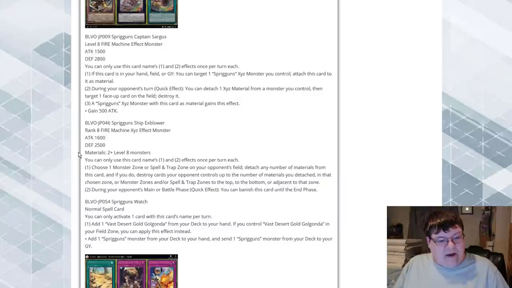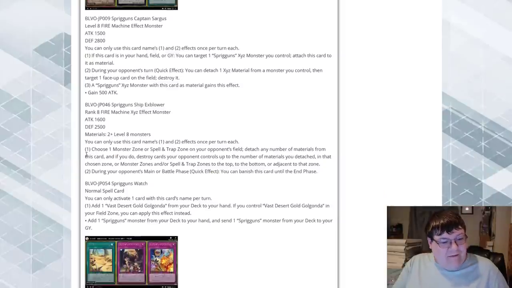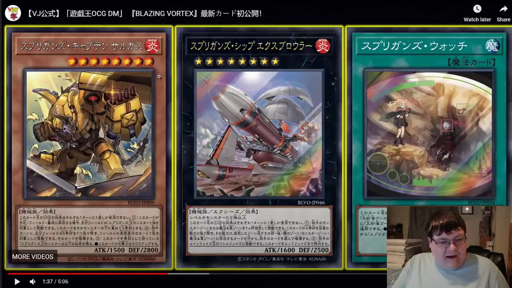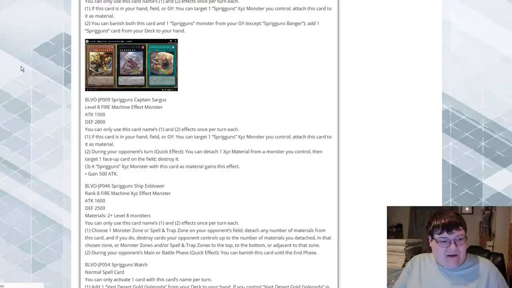During your opponent's main or battle phase, you can banish this card until the end phase. And that's a quick effect. So it literally gets the ability to warp itself out? Okay, sure. Okay, this is a searcher, actually. Spriggans Watch. That's actually kind of cool.